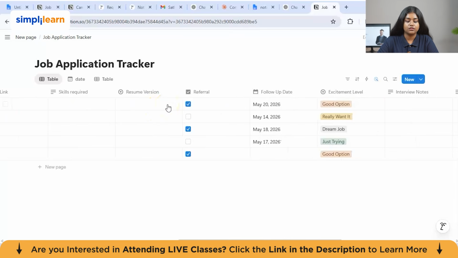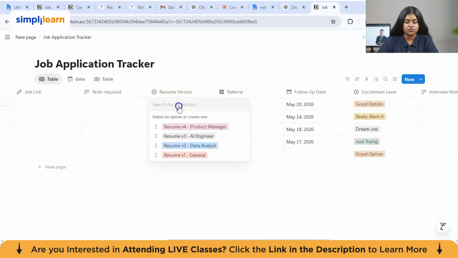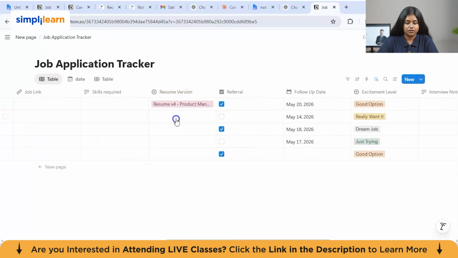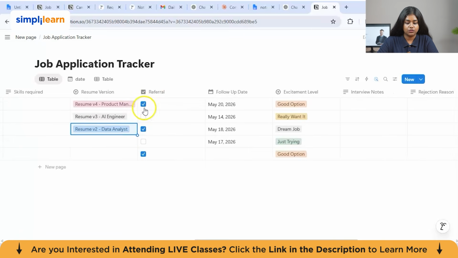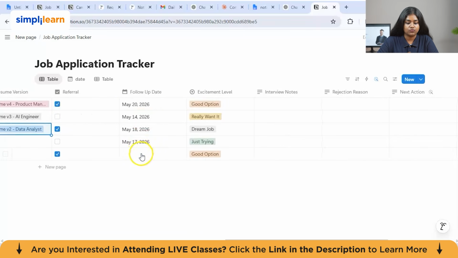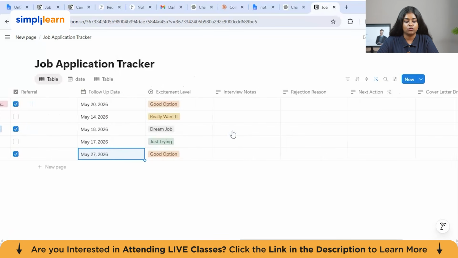And the resume version. For every company and every job role, you'll have different resumes, right? So you can paste it here. You can name those resumes and put them here for reference. You can also tick a checkbox if you got referred in that company or you've applied from different job boards. And also follow up date, that is when you want to follow up with that particular company if they have not mailed you back.